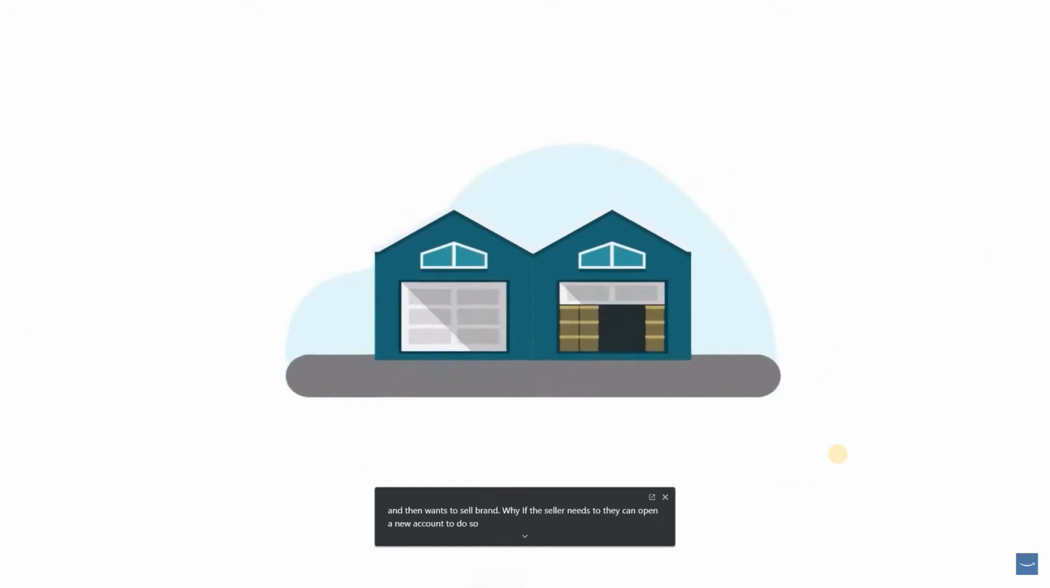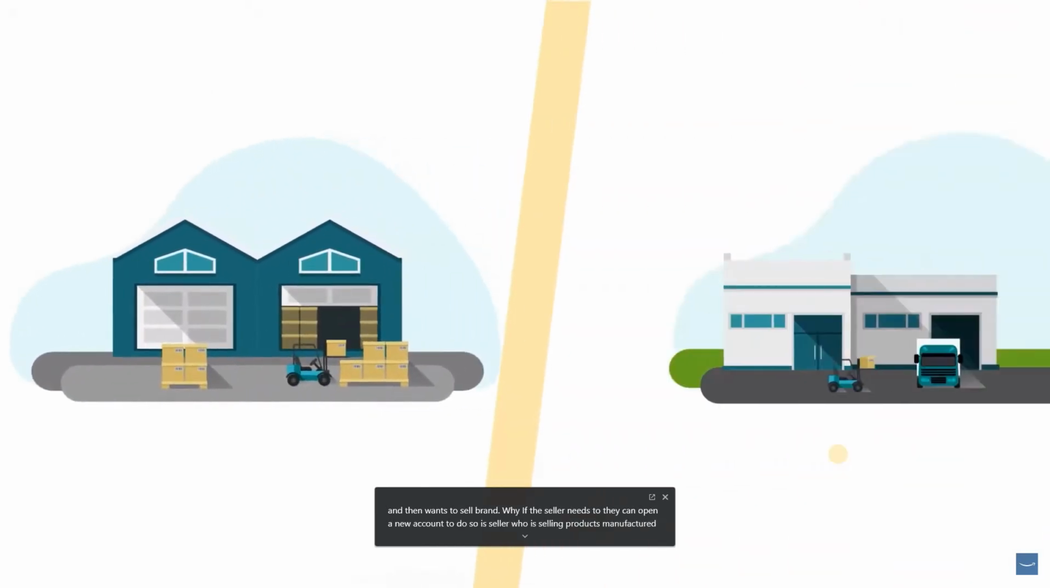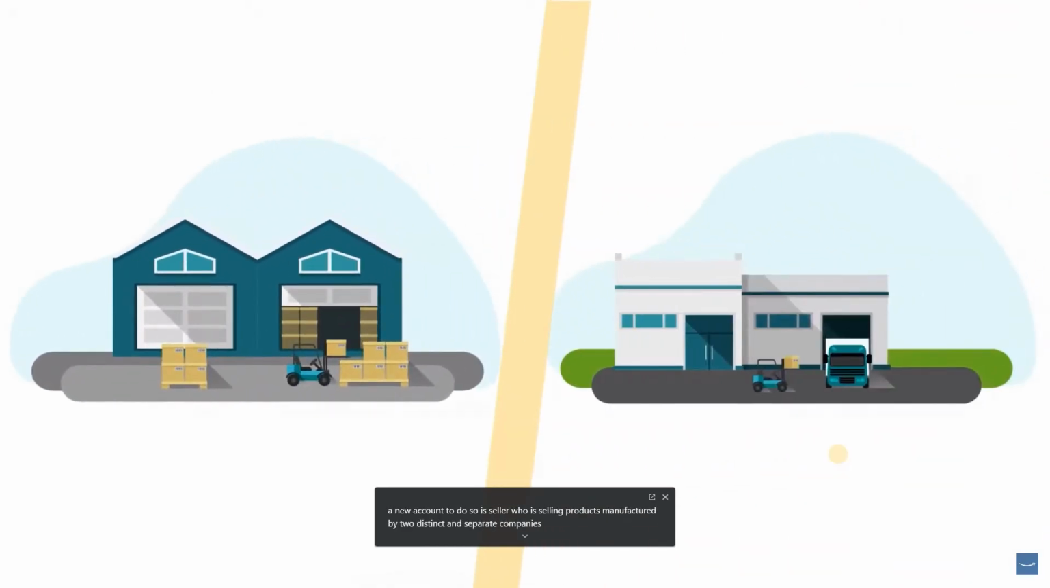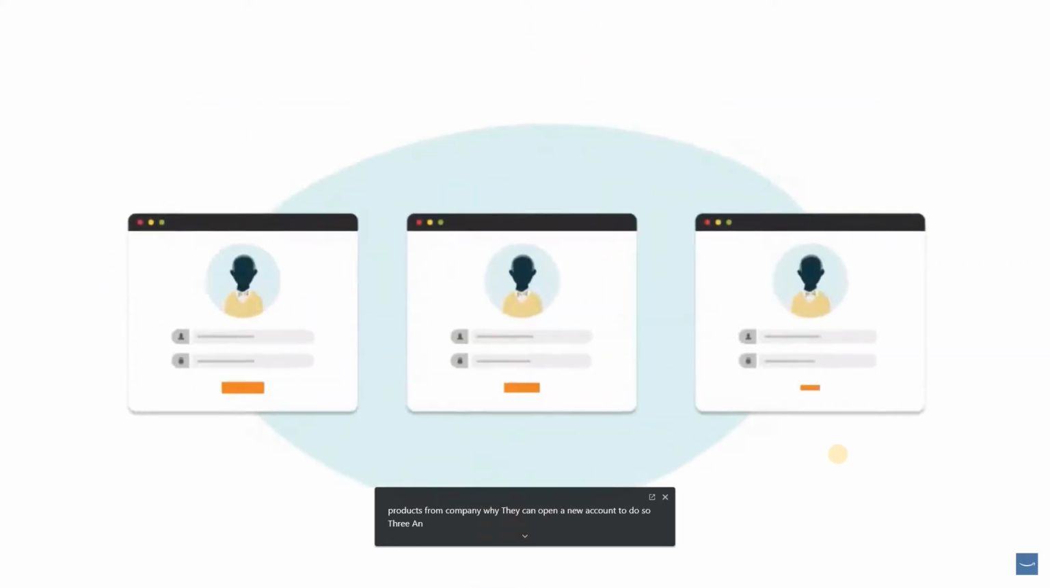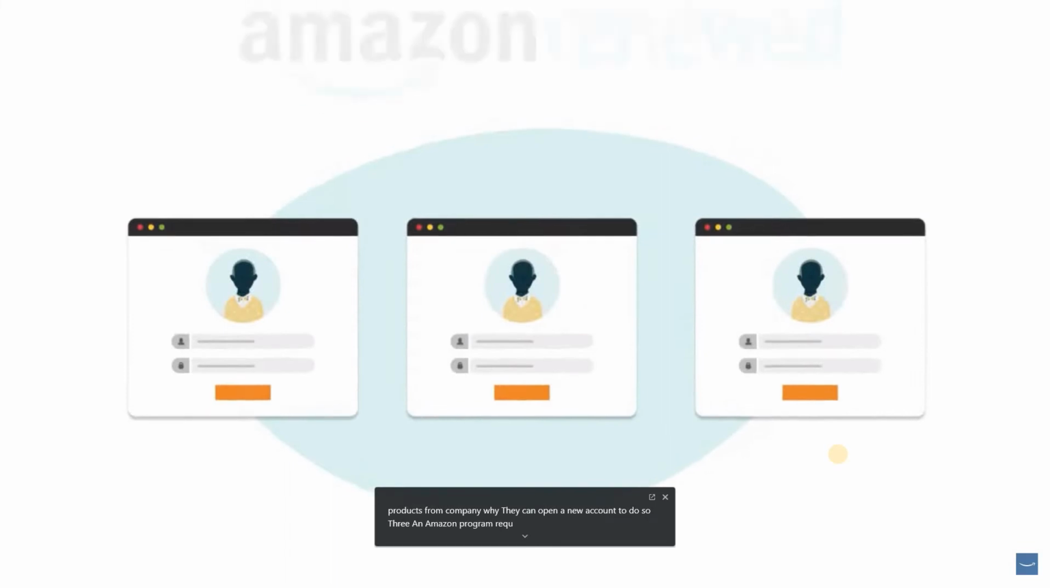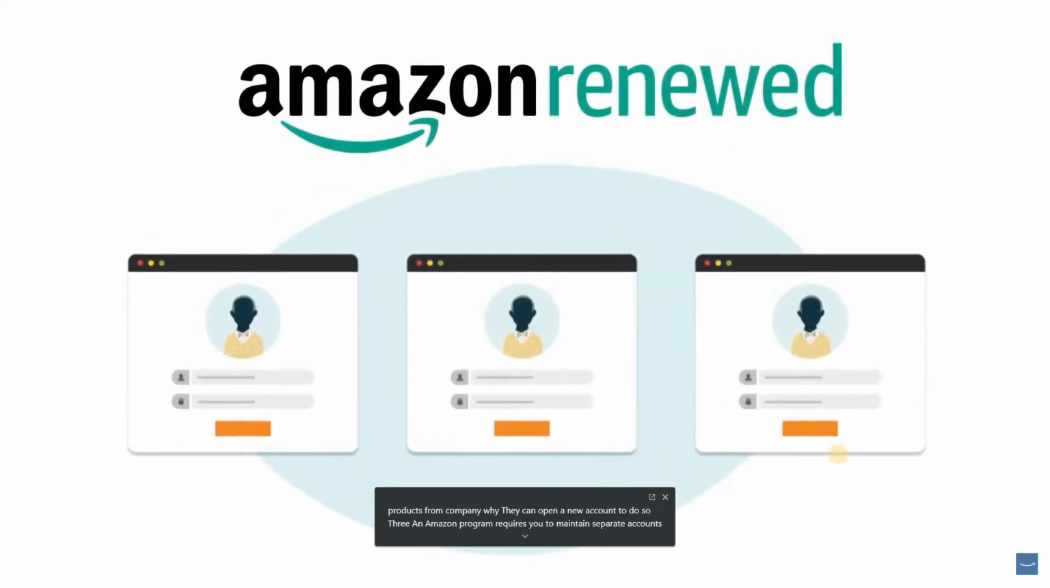2. A seller who is selling products manufactured by two distinct and separate companies. For example, a seller is selling products from company X, and now they want to start selling products from company Y. They can open a new account to do so. 3. An Amazon program requires you to maintain separate accounts, such as the Amazon Renewed program.